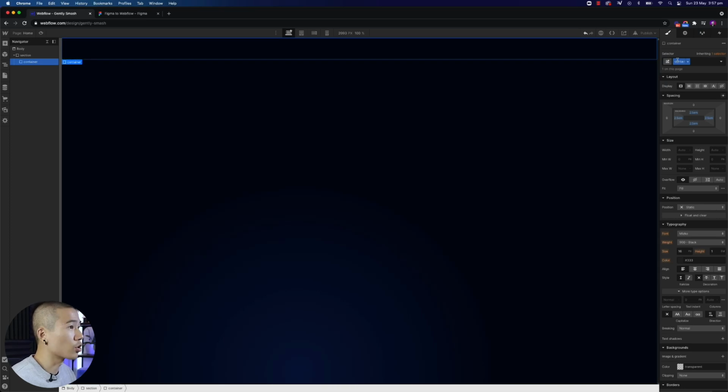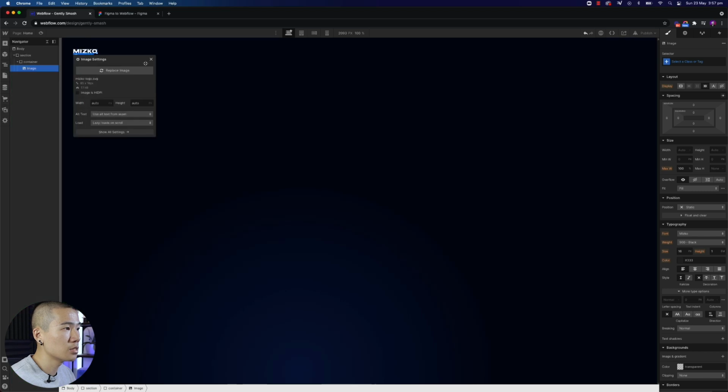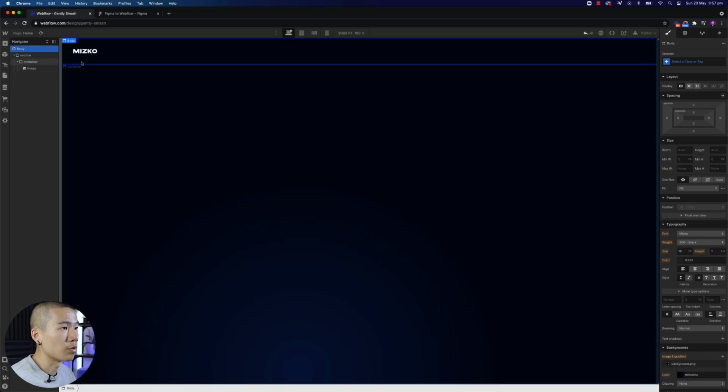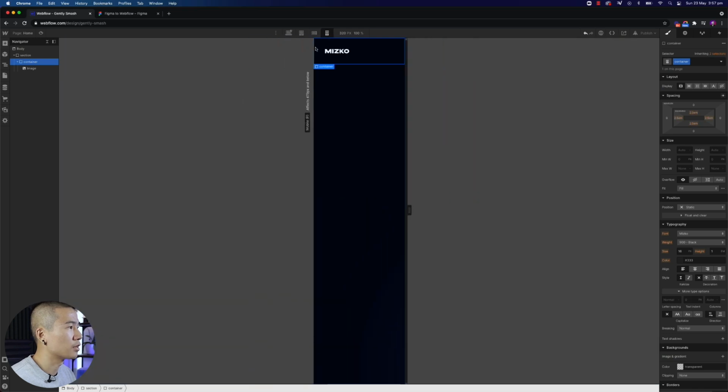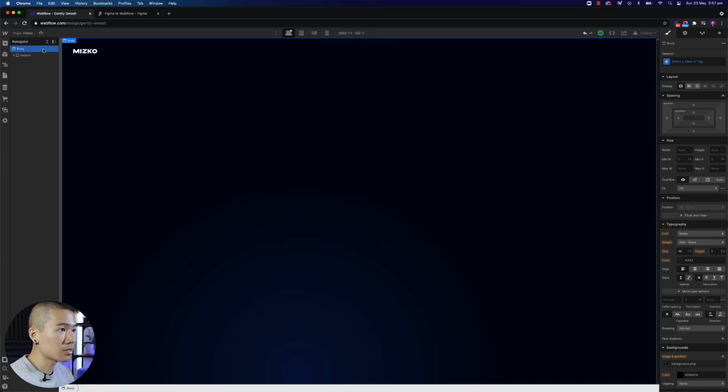And this will apply to all containers now, because I've applied the styling to all containers. Then inside the container, I'm going to put down an image, and the image is going to be Mizko. So you can see we already have a beautiful header. You can see it scales gracefully. There we go. Beautiful.